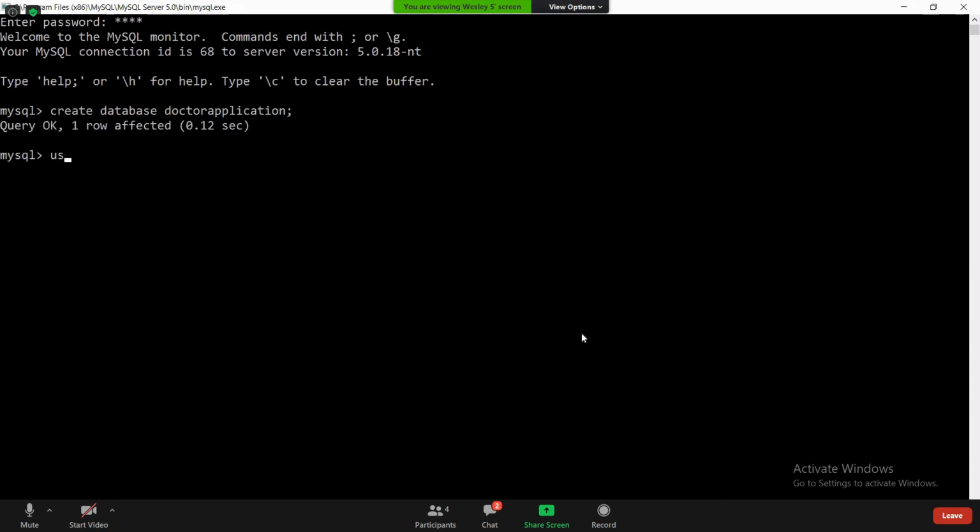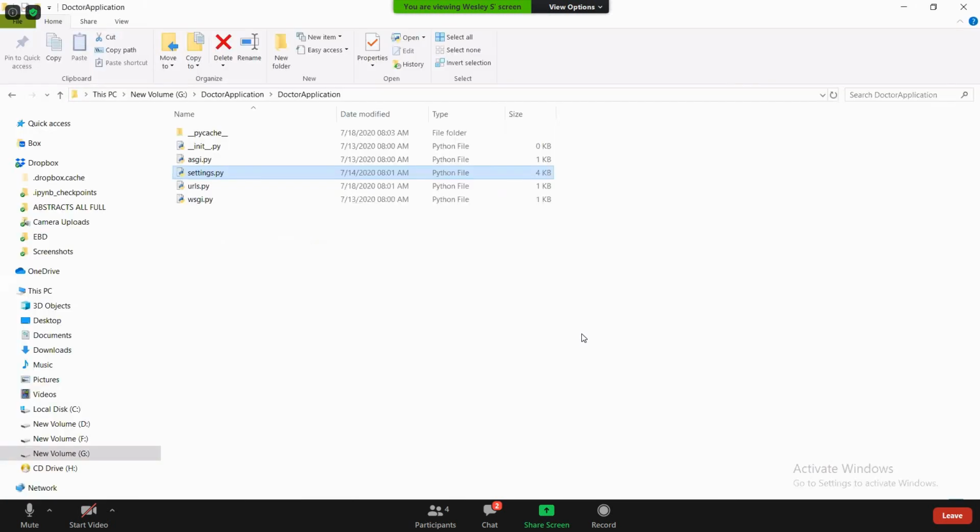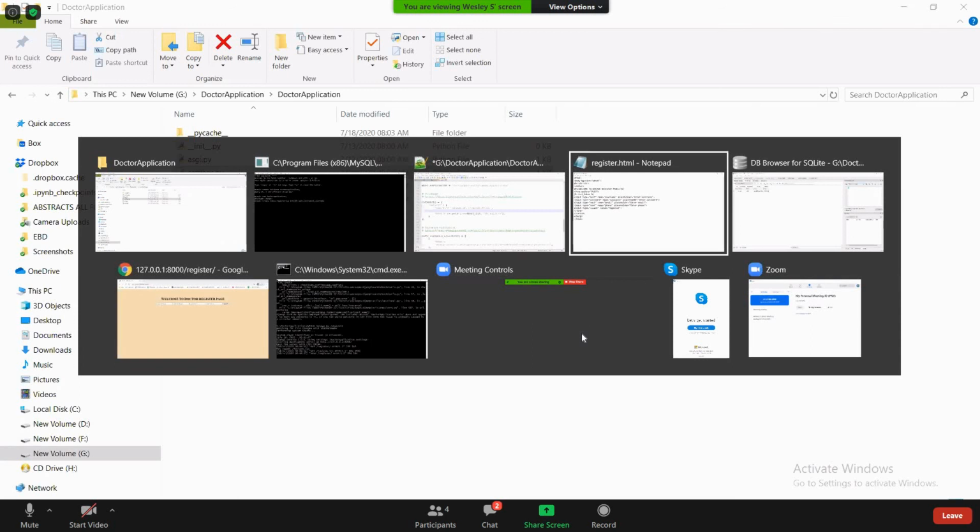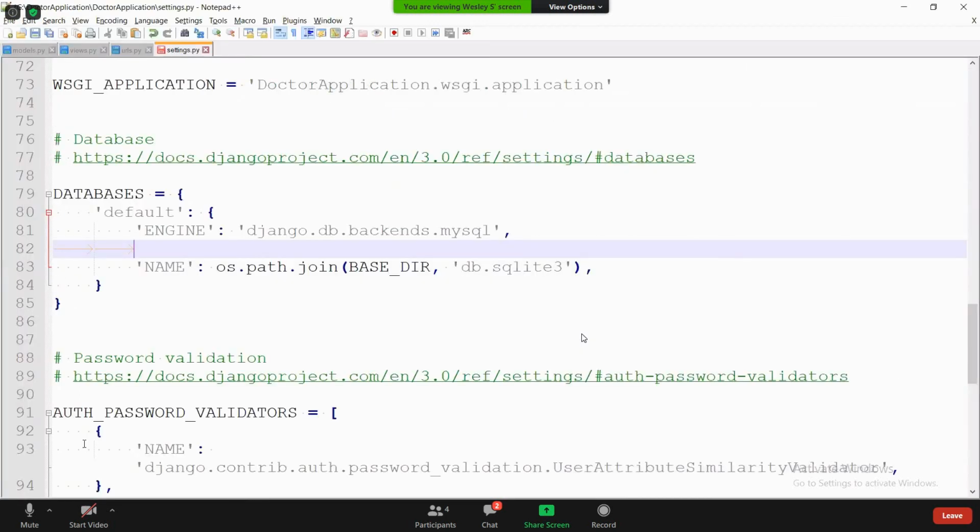In that, use doctor application. Create table register ID as int of 10, auto increment. And for MySQL, it will not create the tables automatically. We need to create the table in MySQL. I need to have a database, right? It can't create the database directly. I have created a database without the table. We'll see once, then we'll go there.